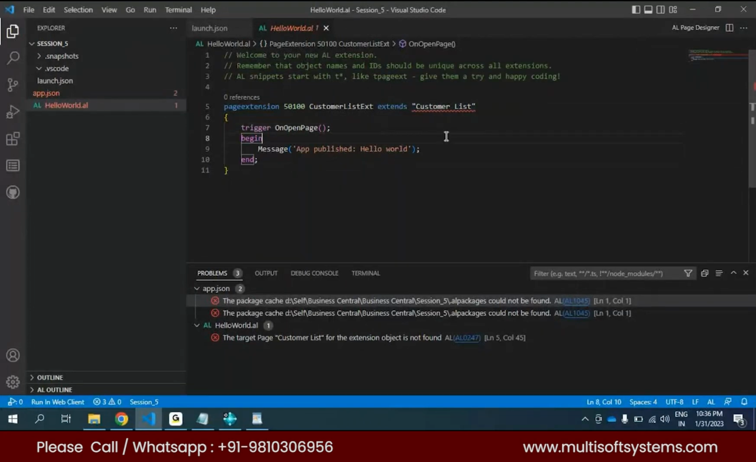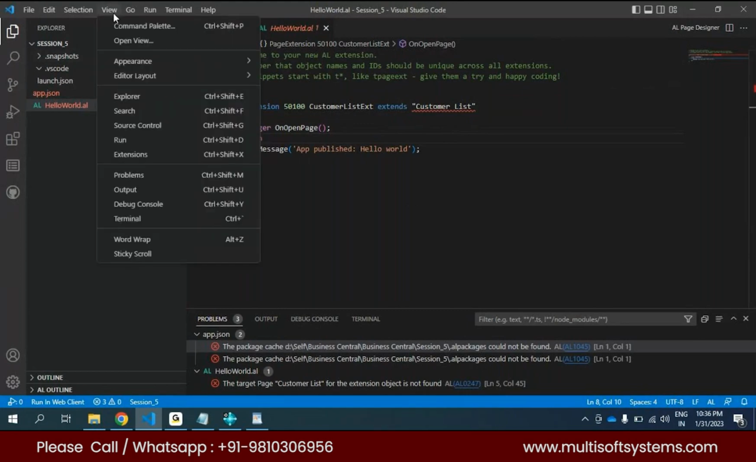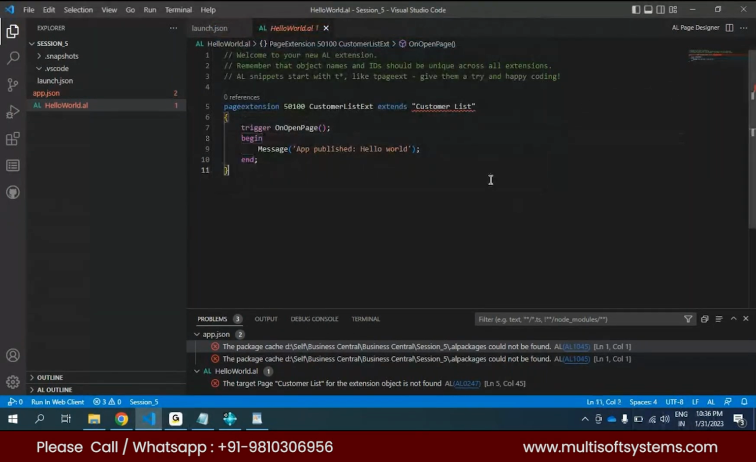So how do we download the symbol? To download the symbol, we have to go to View, Command Palette. Sorry, the screen disappeared. Yeah, now it's visible. So how to download the symbol, that we have to know.